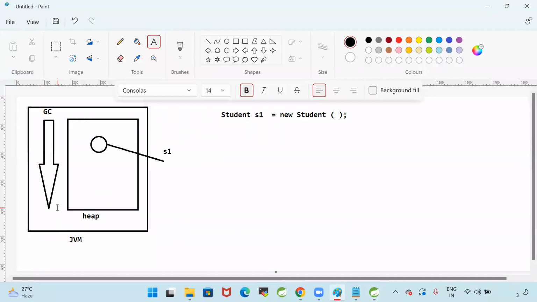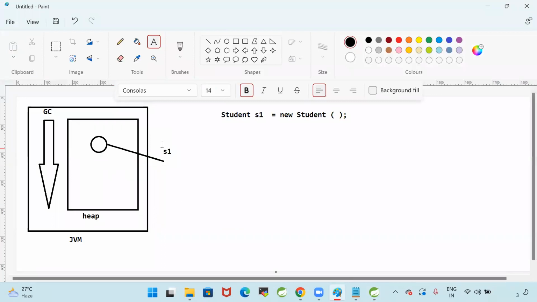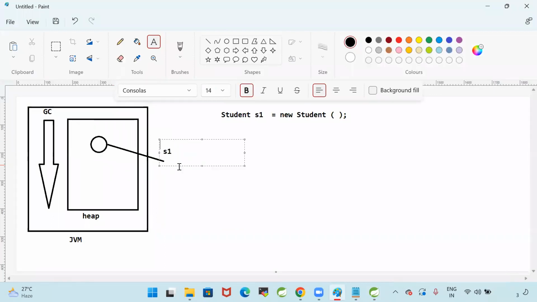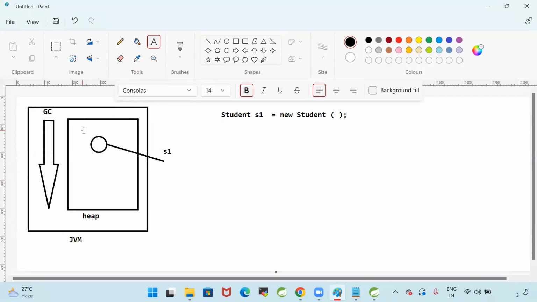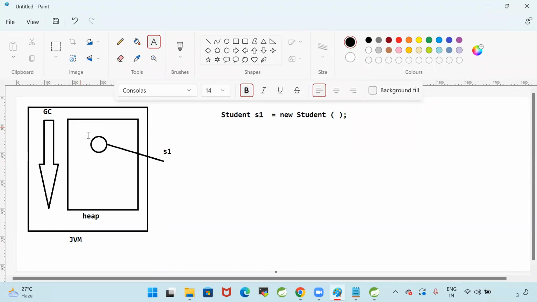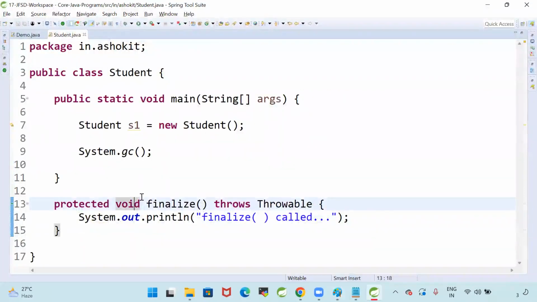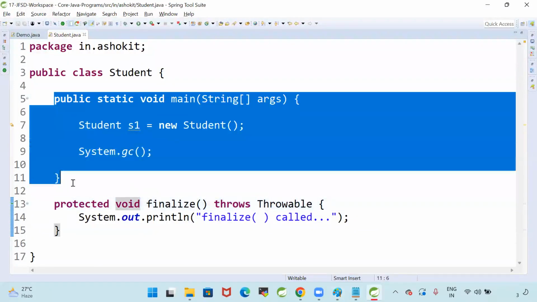Assume that the garbage collector starts. It will check in the heap area: is there any object which does not have a reference? How many objects are available in the heap? Only one object, and it has a reference. So this object is not eligible for garbage collection. That is the reason the garbage collector has not done anything. Immediately my main method terminated.